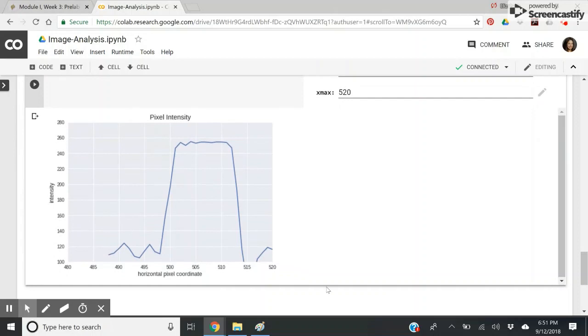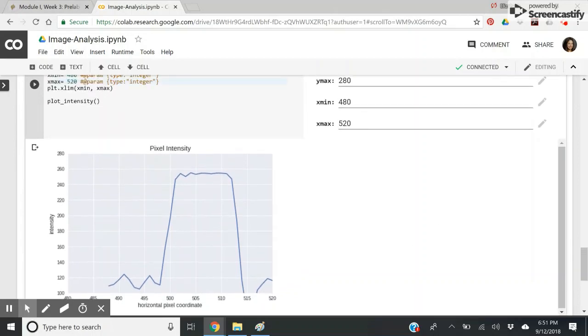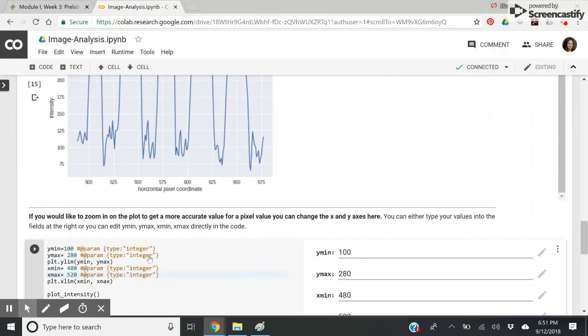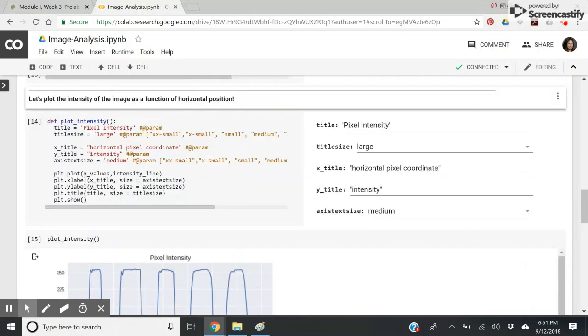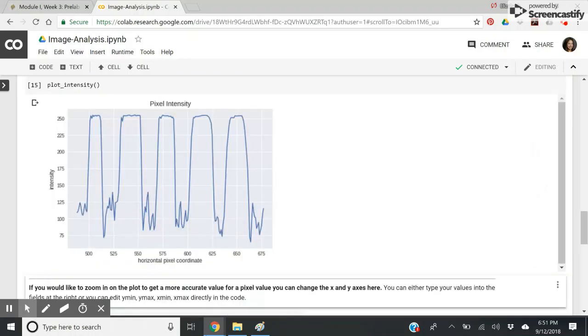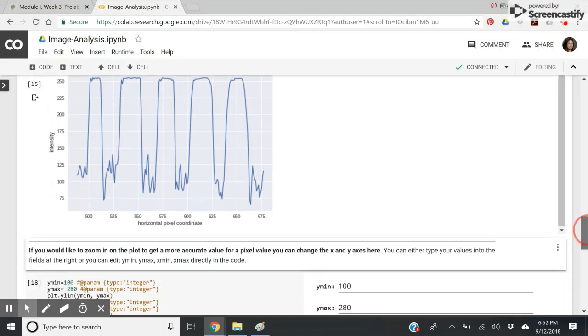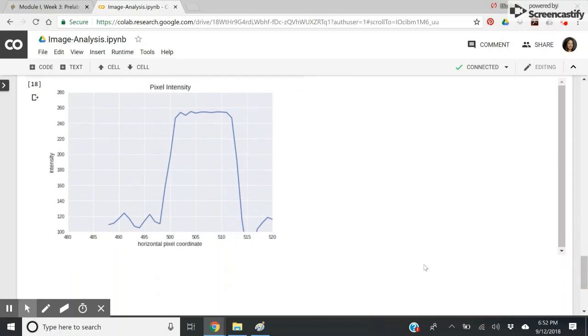All right, so now you can see we've zoomed in on this first peak. Right here. Okay, so now you can pretty easily zoom in even further if you want. You can get the location of the middle of that peak. All right, hope this helps.